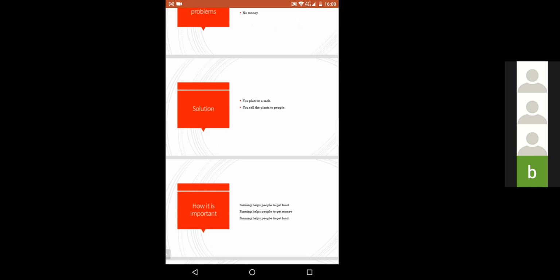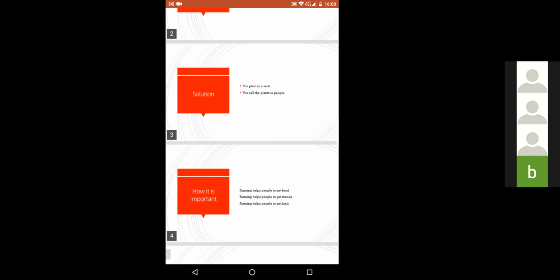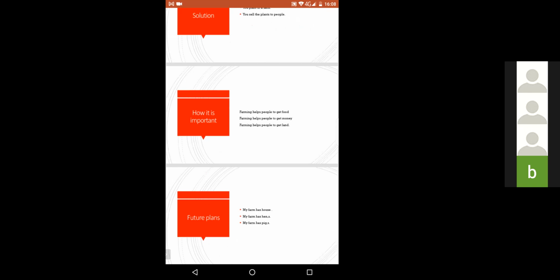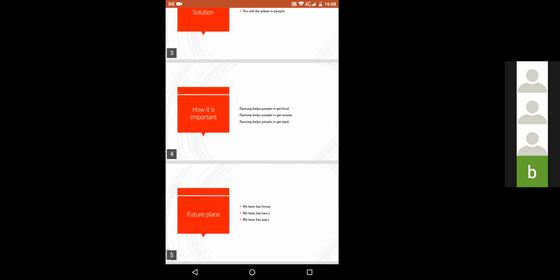You plant in a sack. You sell the plants to people. How it is important. Farming helps people to get food. Farming helps people to get money. Farming helps people to get land. Future plans. My farm has horses. My farm has hens. My farm has pigs.